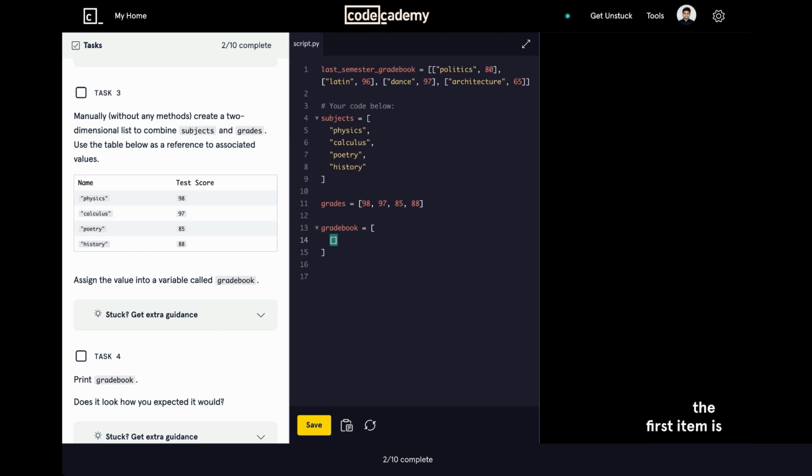So the first item is going to be another list, and then inside this sub list, the first item is going to be the name of the subject, and the second item is going to be the score. So we scored 98 in physics, so the second item would be 98. And the way to add another item in this list will be very similar to the one dimensional list example here. You just have to add another comma, and on another line you can add the next item.